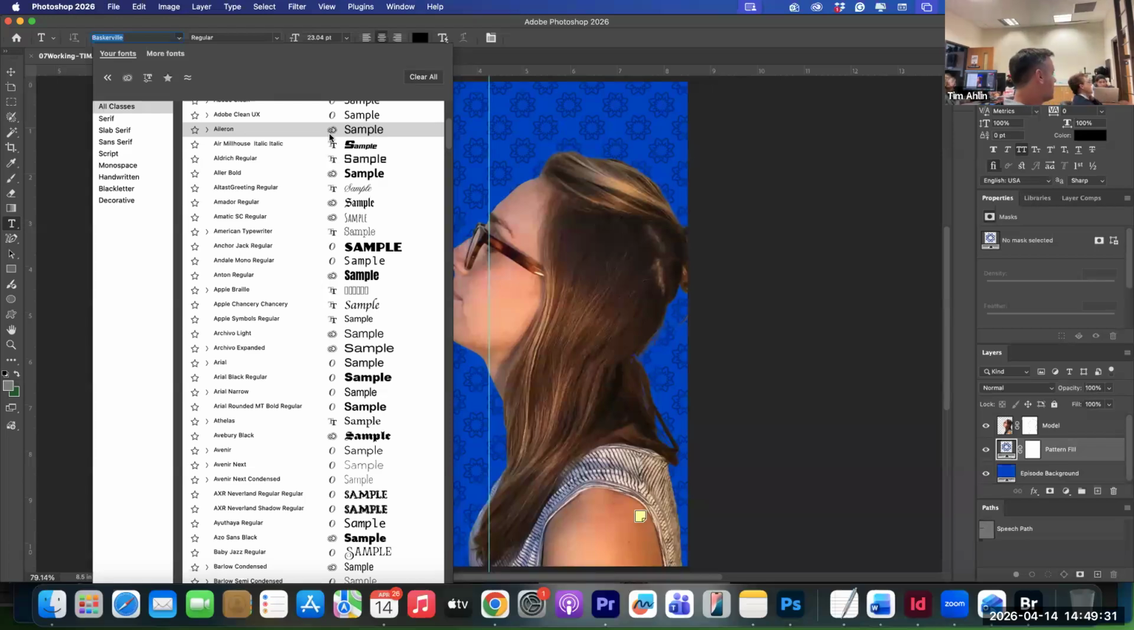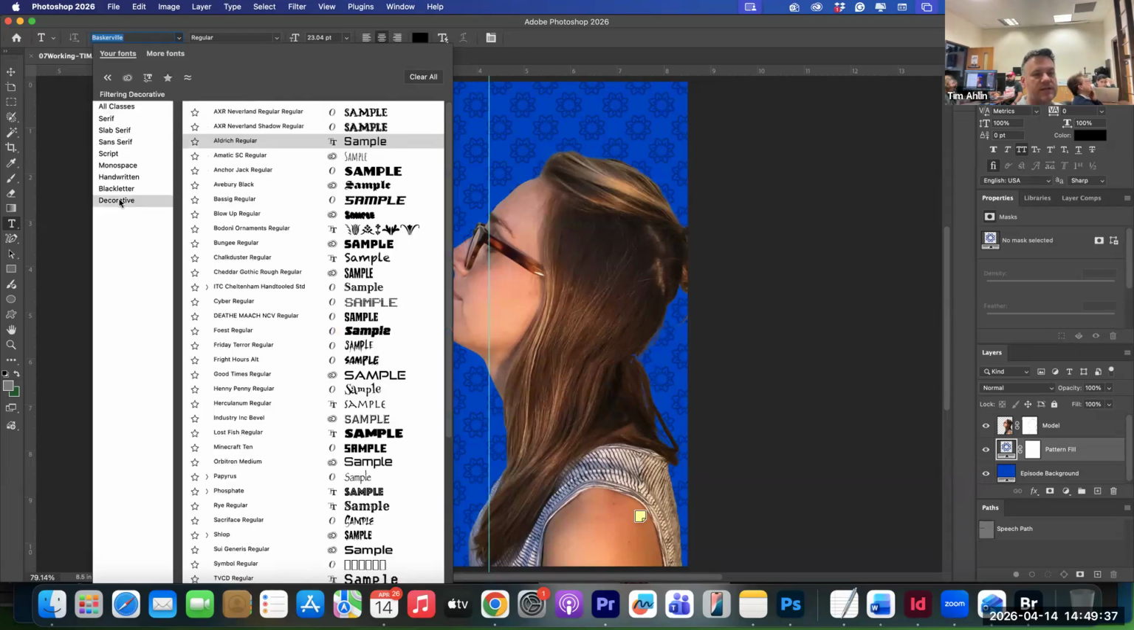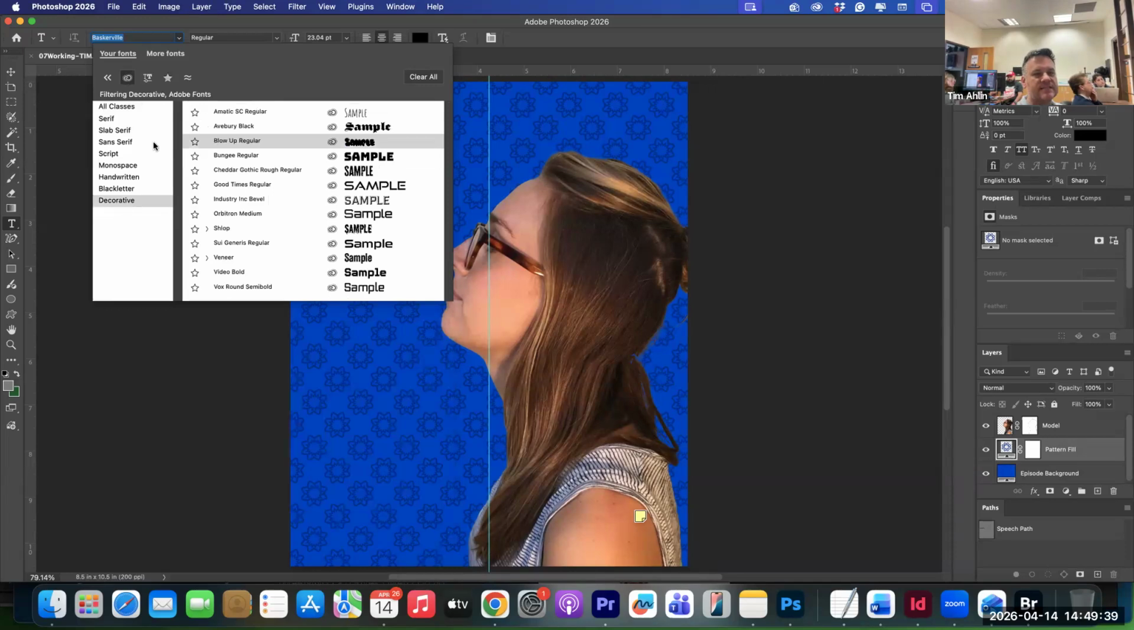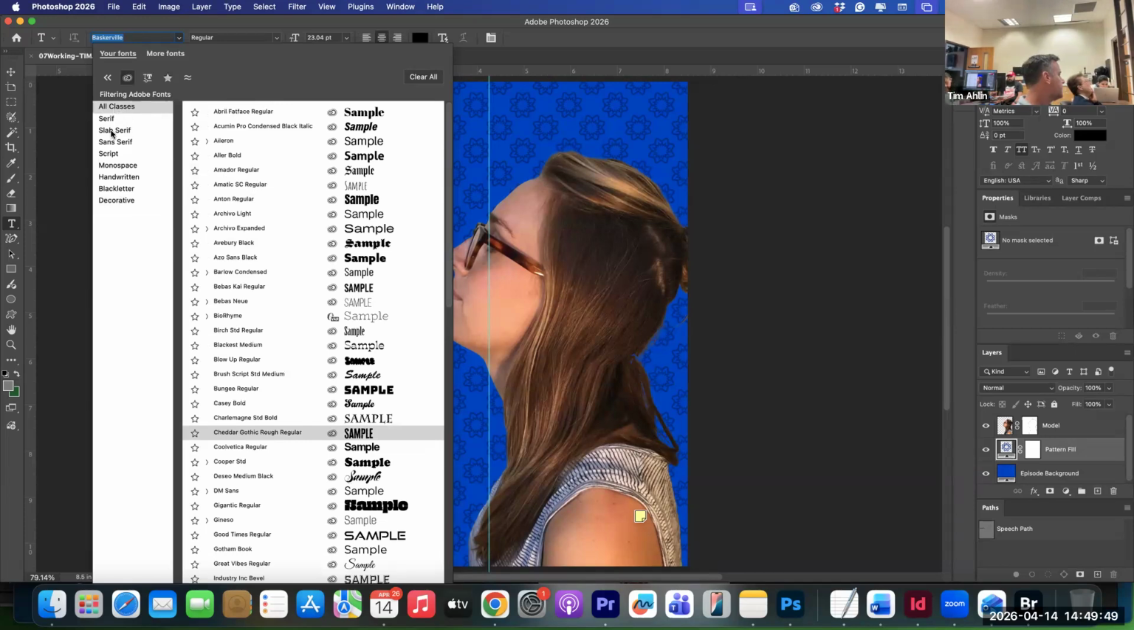All right. So click all classes. All classes are all the fonts that are on here. You can see that there's a bunch of different options on here. I can select these, which are all the Adobe fonts that I don't have downloaded. Then you can select serif, sans serif, script. Any of those options will change if you click the names.